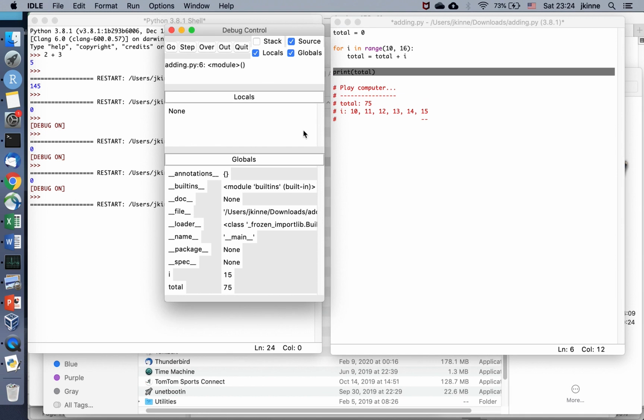Okay, and so something that's worth noting here, we have the value of total, and I is still there. We're not inside the loop anymore, but I does have a value still. It's still there, and it has the value 15.